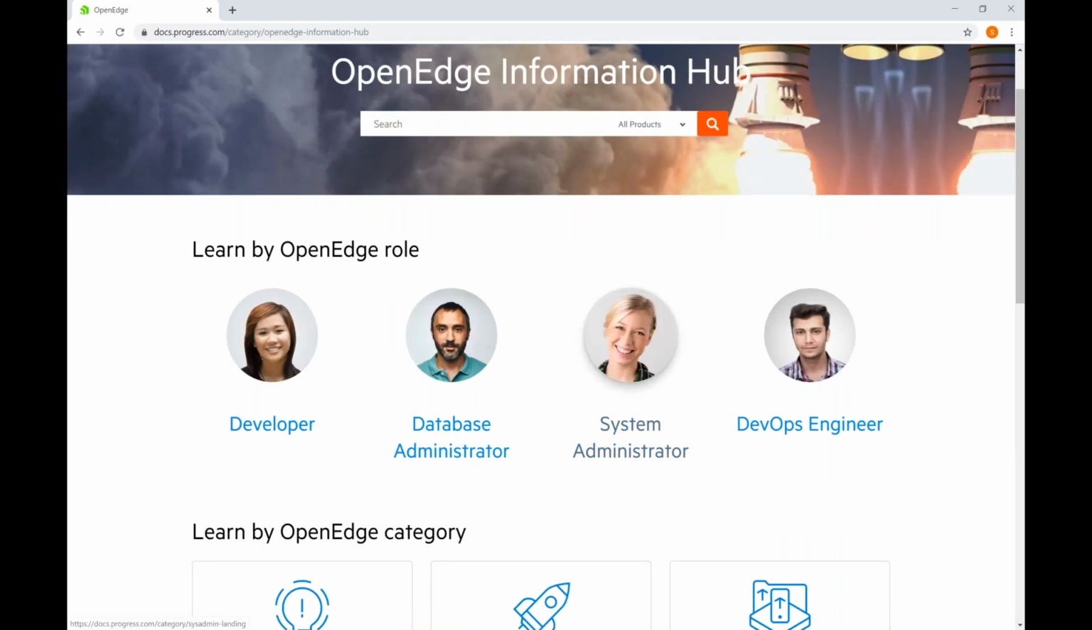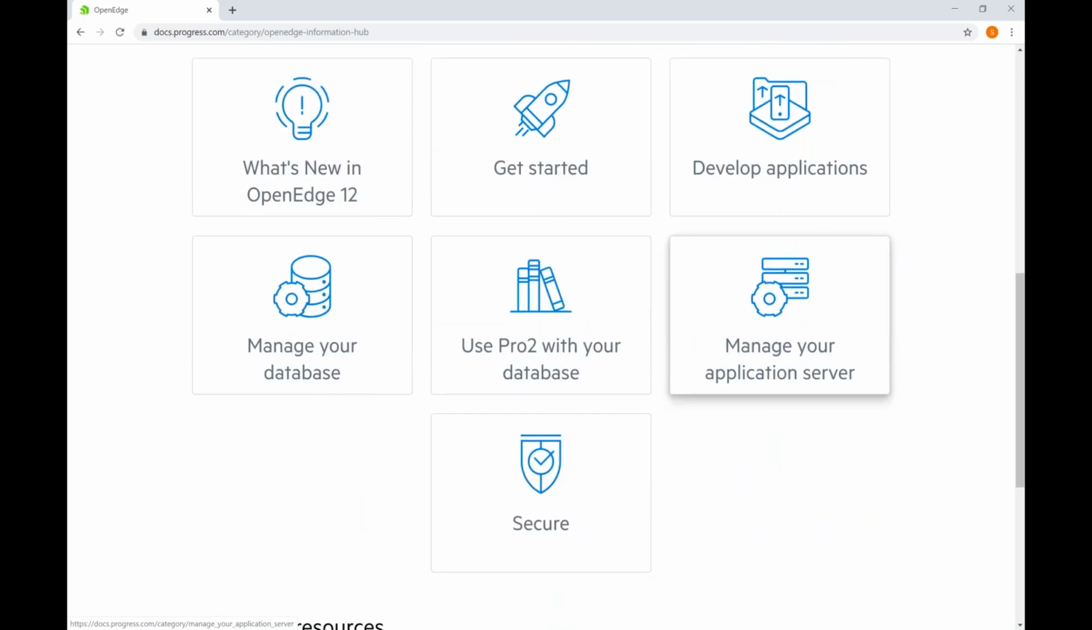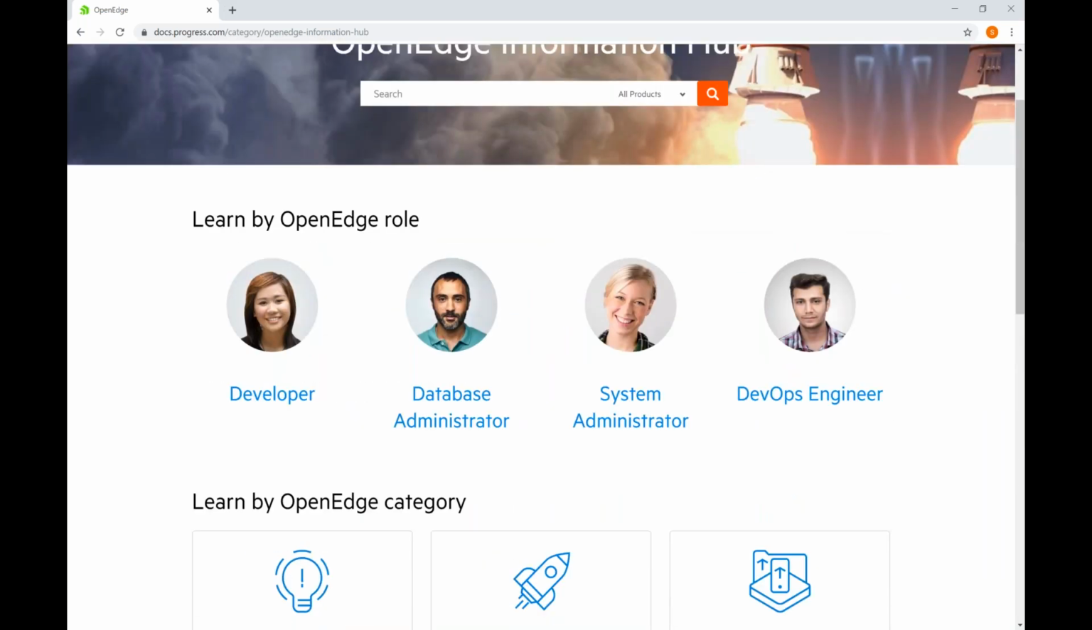So when you come into OpenEdge, you immediately see there are these 4 roles. Now, unlike some companies that go ahead and restrict what you see on the back end based on your login, Progress doesn't do that. They let you self-select your role. You know who you are, you know what you're doing. So you can then drill in by role, or if you scroll down a little more, you could also drill down farther by category. So let's just look at the role right now. Let's go into the system administrator role.